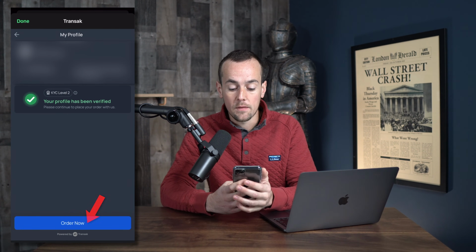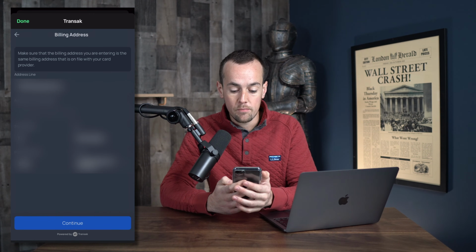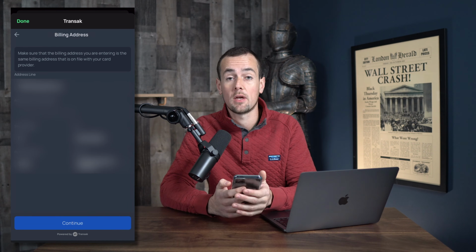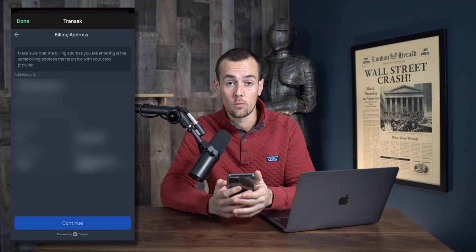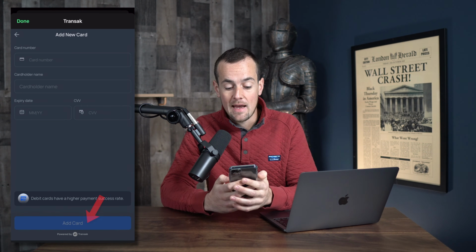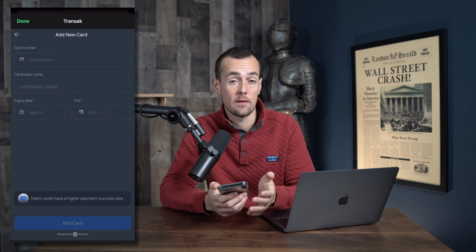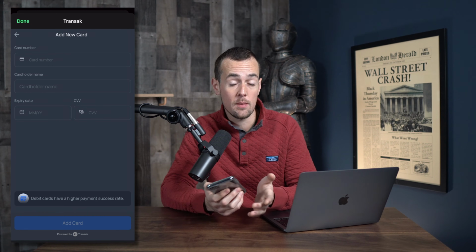And then we can click on the blue order now button at the bottom, and it's going to go ahead and now make sure that we have the correct billing address to make sure it matches whatever the card is that we're using as a form of payment. And at this point, it will prompt you here to add a new card. So go ahead and use whatever form of payment you want to use, whether it's a debit card or a credit card.